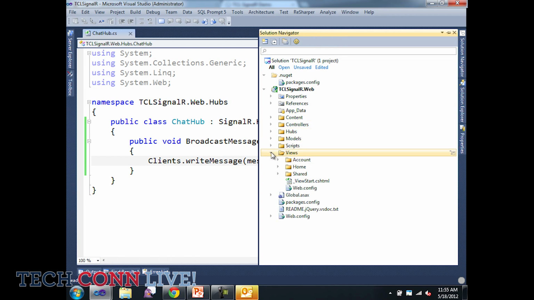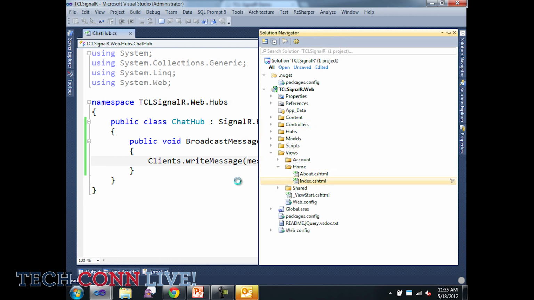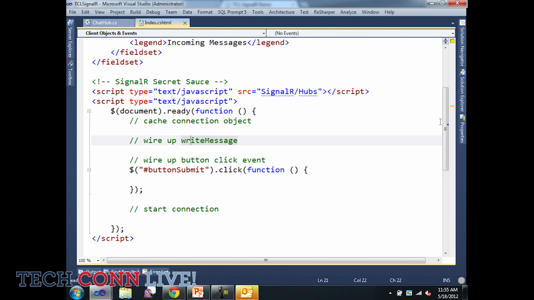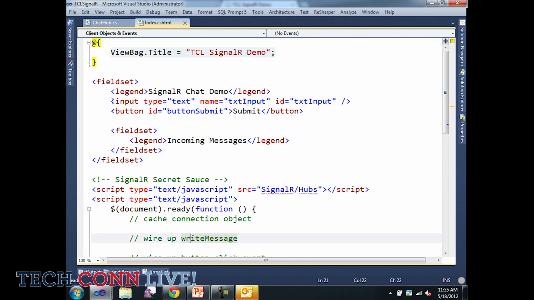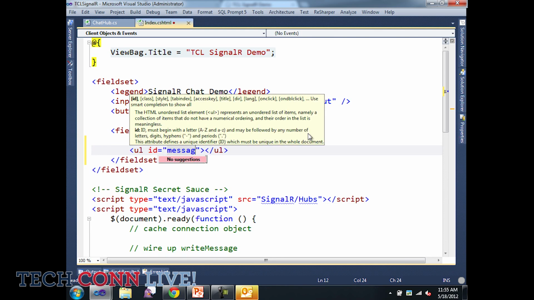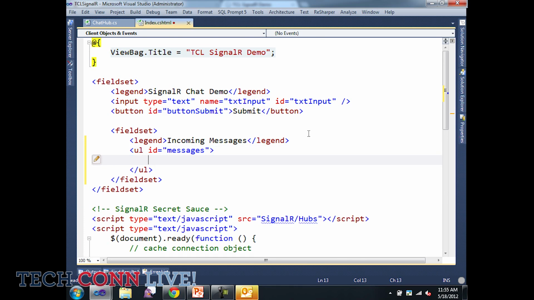Now I can go straight into the home index. This is the page we were just looking at. Up here at the top, I have my input, my button, and where all the incoming messages are going to go. And I'm going to have an unordered list in here.